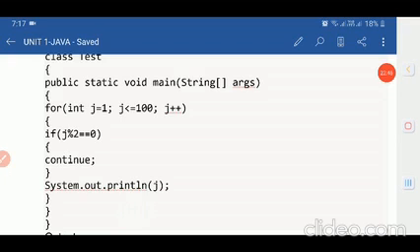So this is an example for the continue statement. The syntax for continue is written in small letters. Class test, then a main method declaration. Here I am telling j is 1, so initially 1, and until 100 I need to check. So 1 is less than 100, the condition is true.